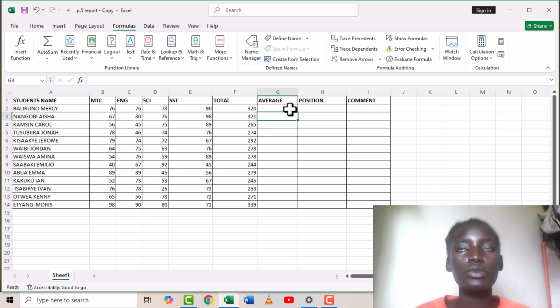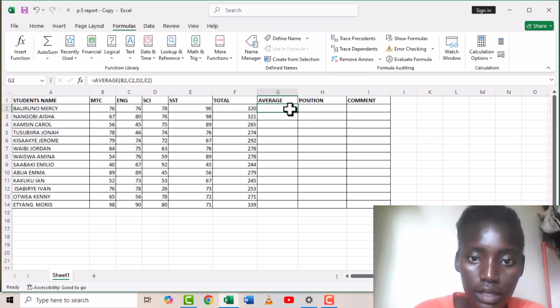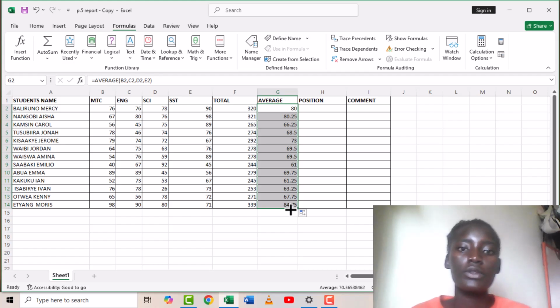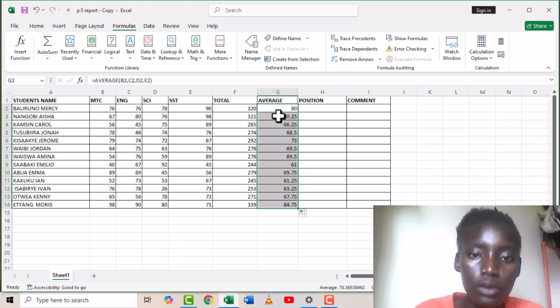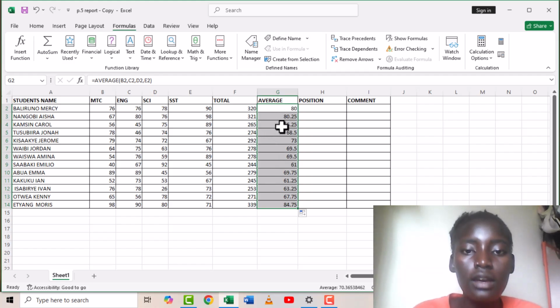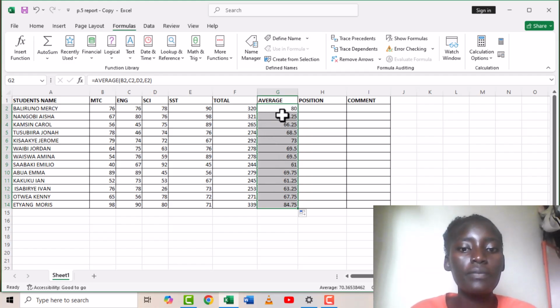But since we have put a formula that can be recognized by the computer system, we can make it apply also to the next cells using this. So that's the average of all the students in the easiest way. Because if we are to use the same formula manually in all these, we shall find ourselves spending more time. So this is the best way to make the average easily.